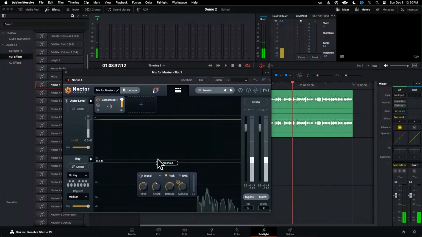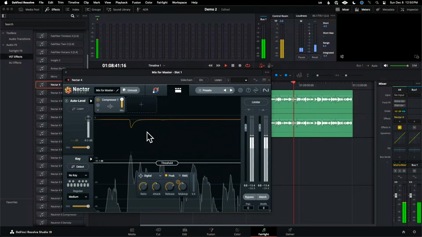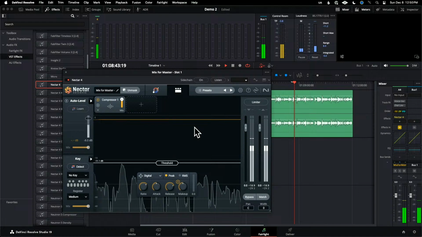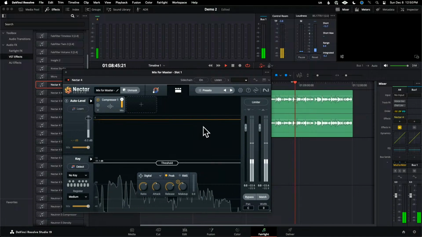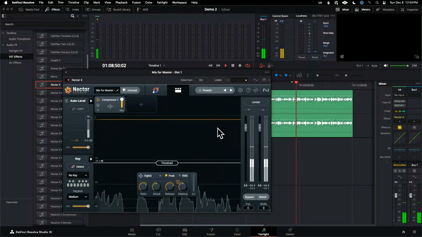Rodecaster Pro 2. So those are the reasons why I use it. It sounds great. It has plenty of gain for any microphone you might ever use, including a Shure SM7B. So you wouldn't need a Cloudlifter or FET or anything like that. All right, lighting.